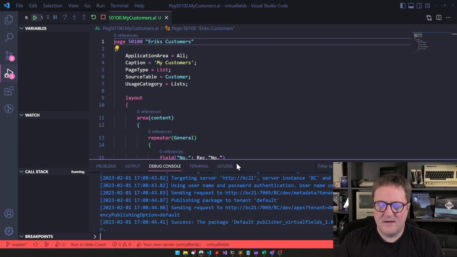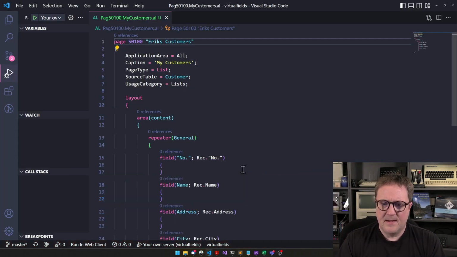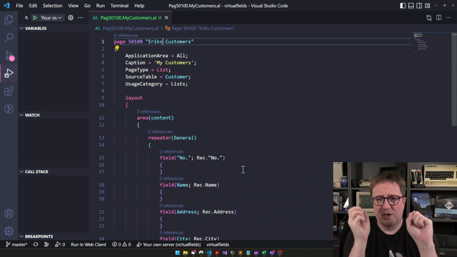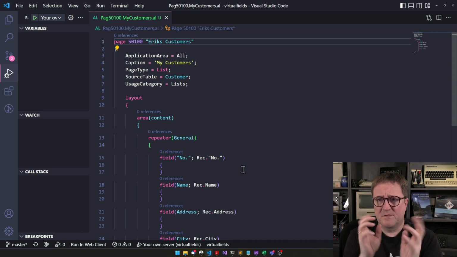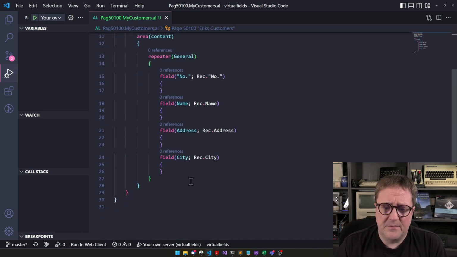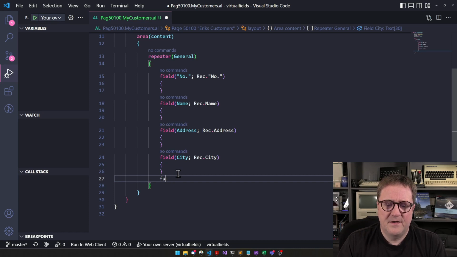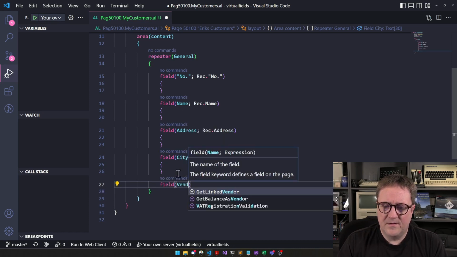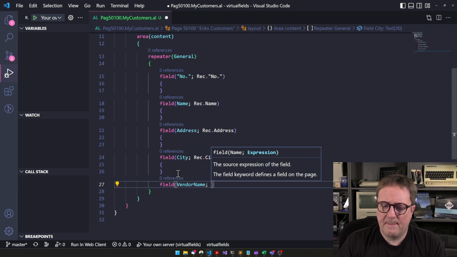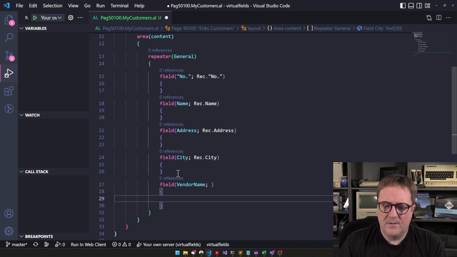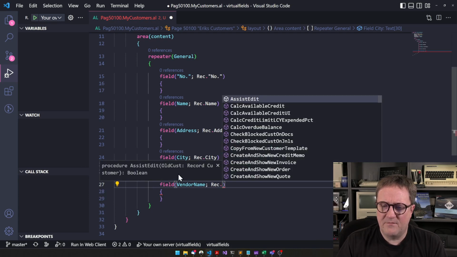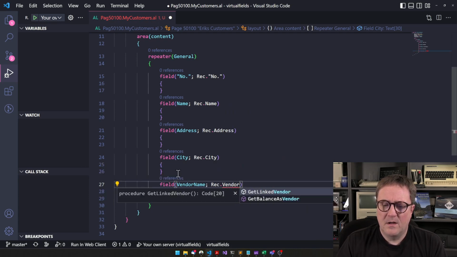So let's say that the customers say, oh, we have this relationship that is always a vendor and a customer with the same number. We want to show the name of the vendor. So we need to add a field, vendor name, which then, what do we do here? Because we don't have a Rec.Vendor. Maybe we do. We have a GetLinkedVendor, but I don't think we're going to use that function.